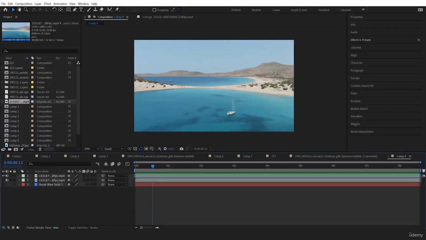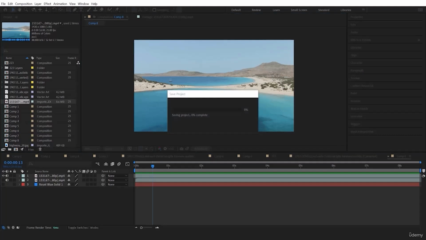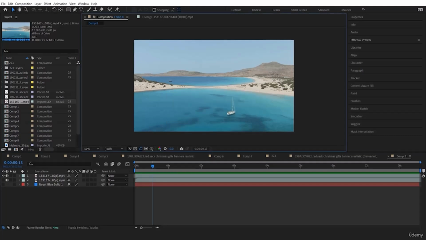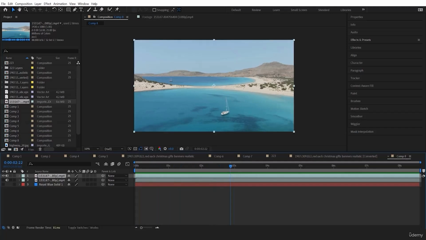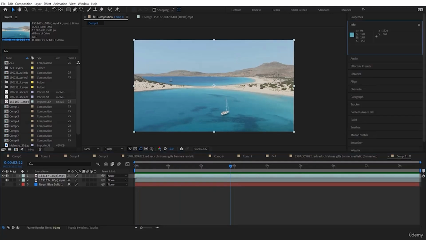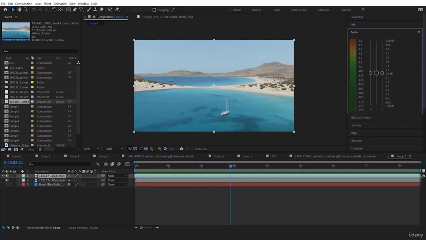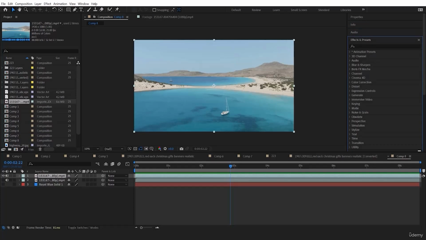Now going further, if we talk of the interface of After Effects, as we already saw, this was a timeline. So if you come here, these are the effects and presets. This is the info. Wherever you take your mouse, it gives you an overview. This is the audio over here. This is the effects and presets, which is one of the most important panels, where you can add some effects.